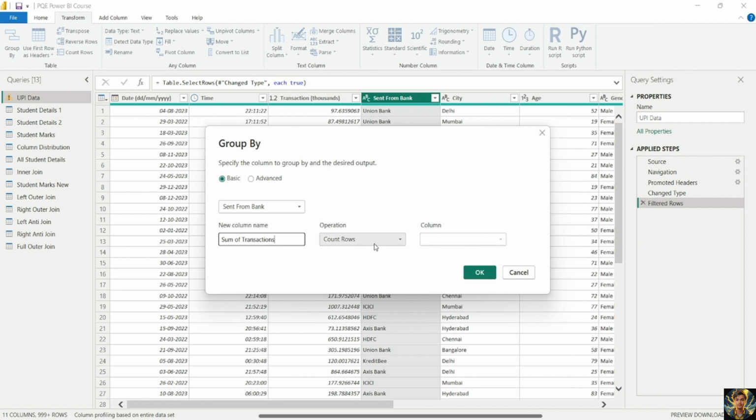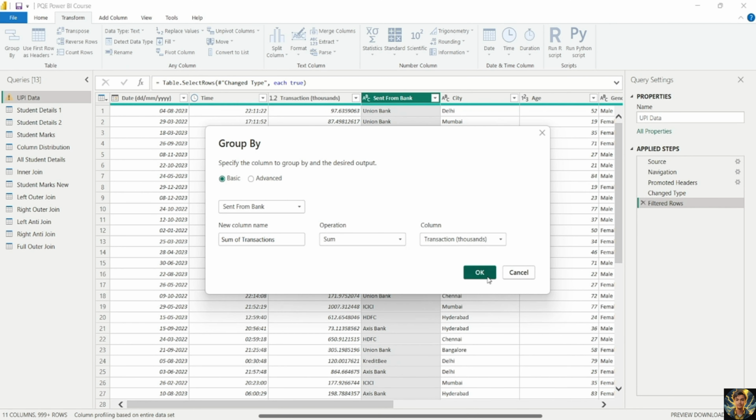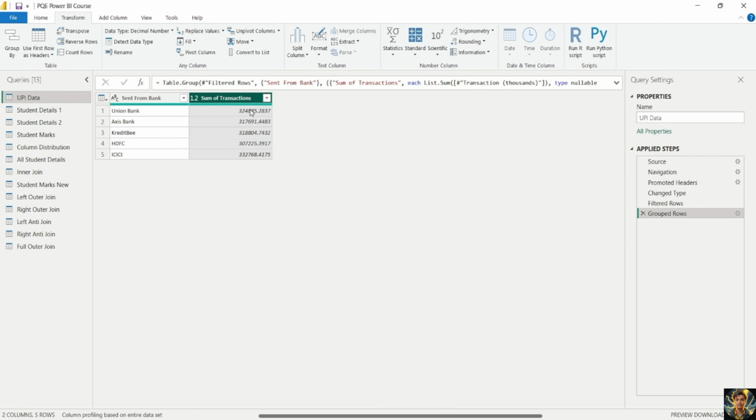And here you need to provide the operation that is going to be performed. So sum will be performed for the values present in the transaction column. Here you need to specify the transaction column, and when you click on OK, you can see that total transactions are now being shown for these different banks. So this is how group by works. It will basically group the records and give you the desired aggregated output.